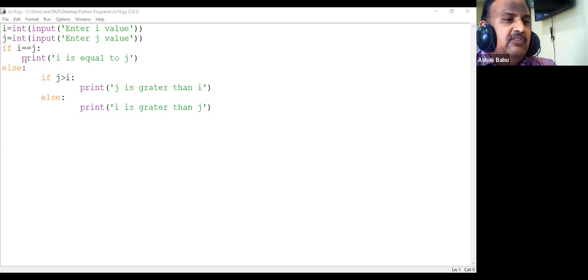If I is equal to j, then print I is equal to j. Else if j greater than I, print j is greater than I. Else we need to print I is greater than j. So this is another way of writing the same program. The same program can be written in different ways. So this is a second method to compare the two values.